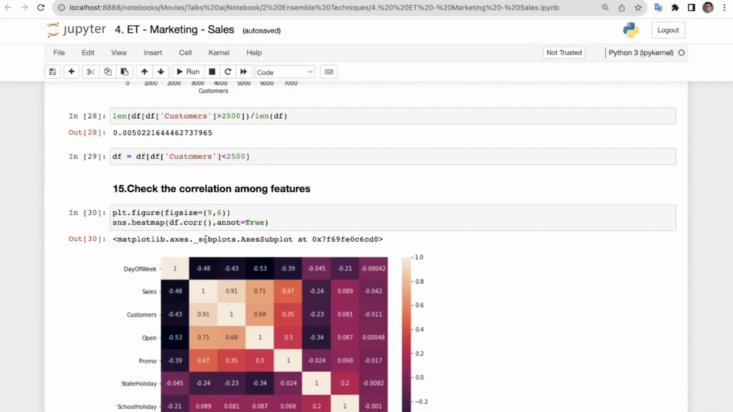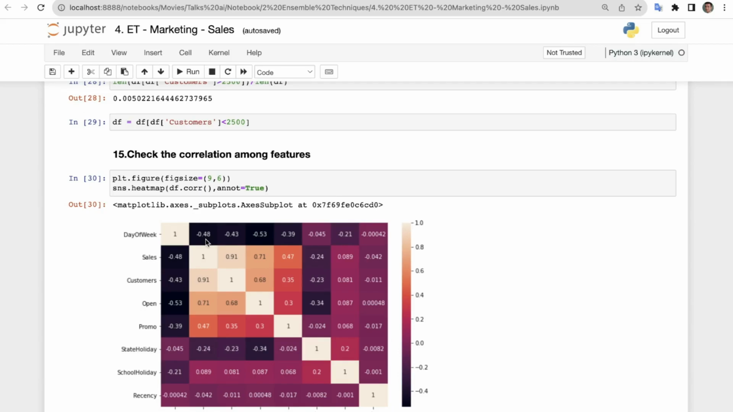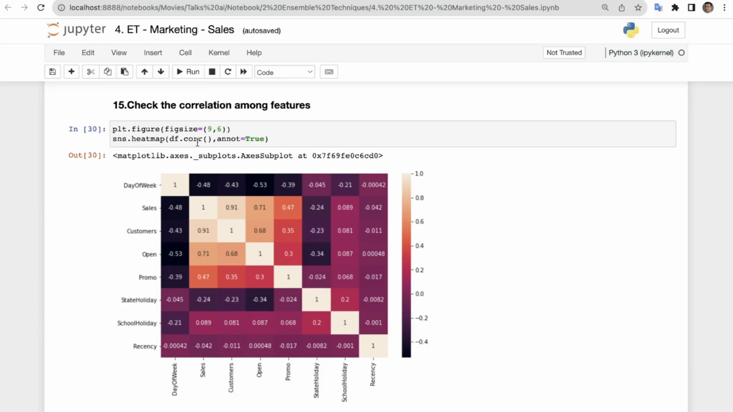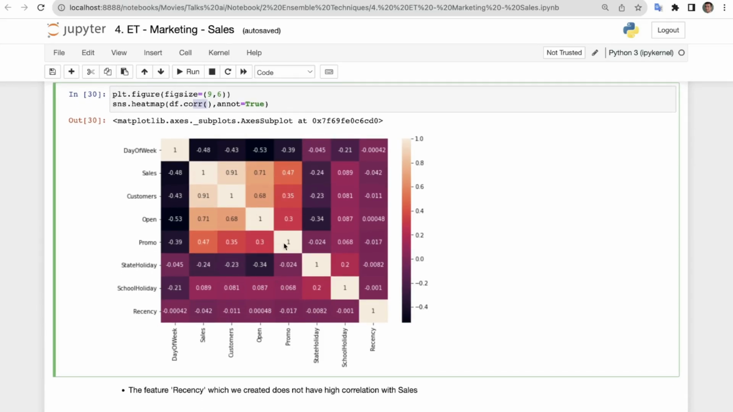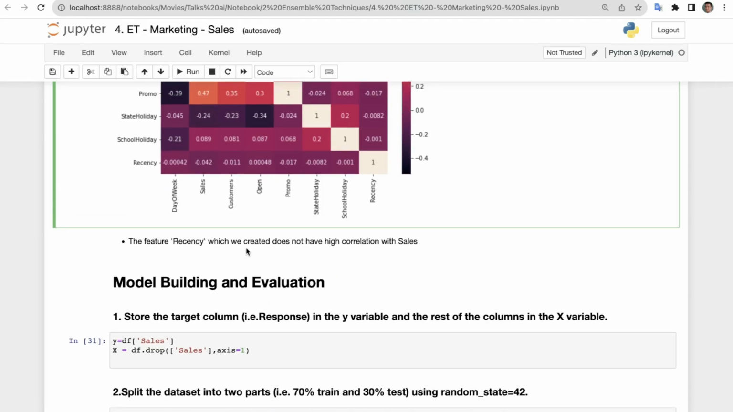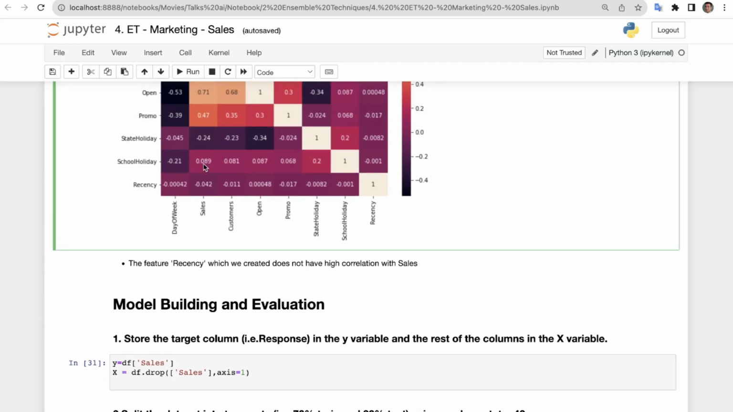The 15th is, now it is asking to check the correlation among features. So plt.figure figsize equals 9,6, sns.heatmap of df.corr, and annot equals True. Here you can see that the recency feature which we created does not have any high correlation with sales, right? Even the highest, the darkest one, looks like open, or the state holiday that are open. So again, the recency feature which we created does not have a high correlation with sales.